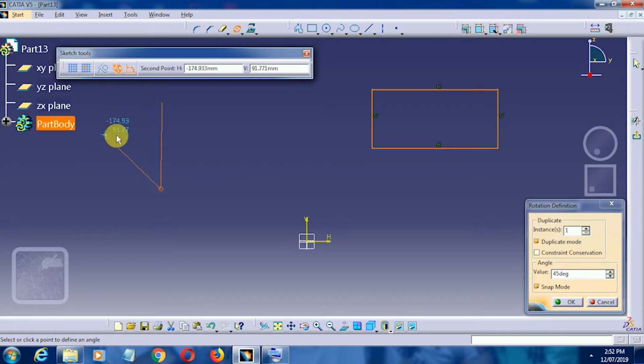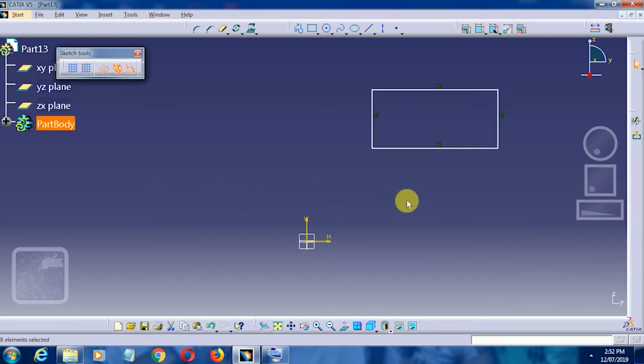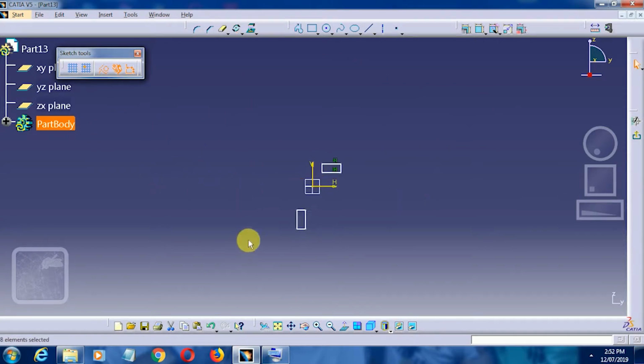Here we can see a rectangle has been created, and exactly opposite to it is this particular rectangle. So this is how the option works. We can simply use it while you're using out of frame commands.